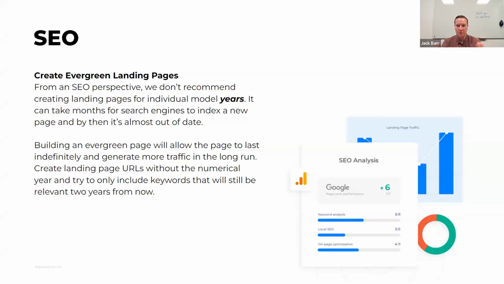I always recommend when you write about models, don't write it with a specific year. Write it as an evergreen page so that it ranks year after year after year. You don't need it to be rewritten every year. You're just creating busy work. And it takes a while for Google to re-index that page. And by the time that they re-index that page, you're almost ready for the new model year to come out. So I recommend creating one page that's going to rank year after year consistently without having specific attributes to that one model year.